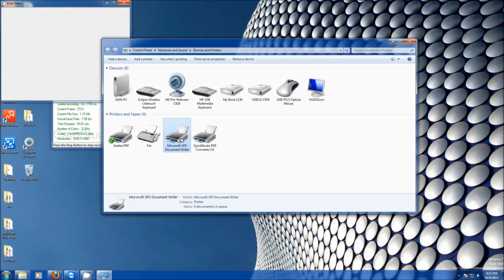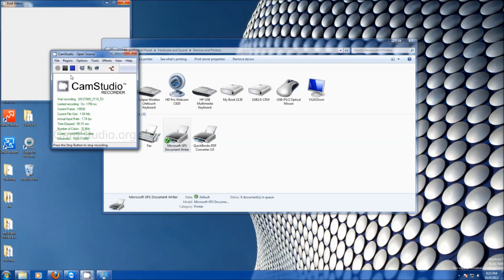What I'm going to do is right-click on the printer, and I'm going to hit Set as Default Printer. That green check mark should be transferred over there, and once that's done, that is now your default printer. From there on out, you should be able to print to the printer that you want.